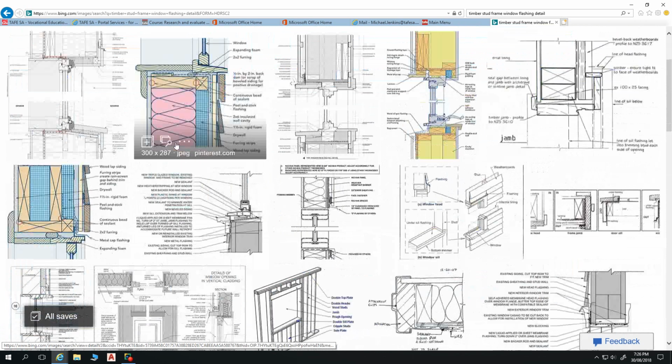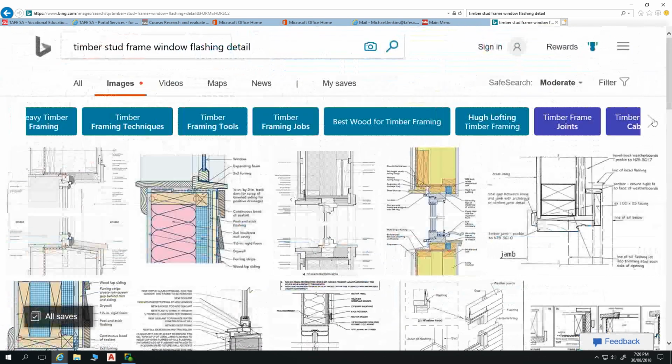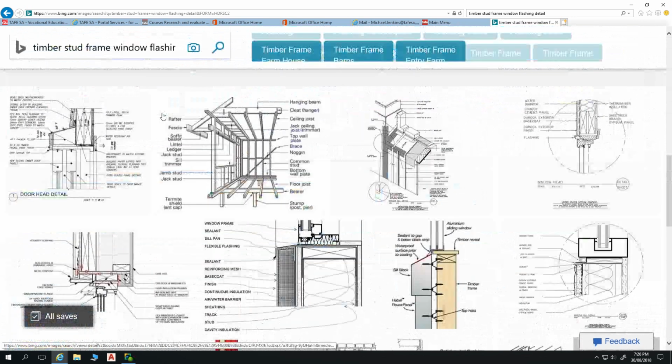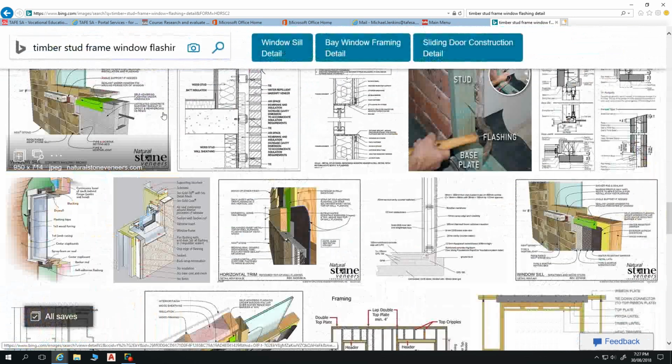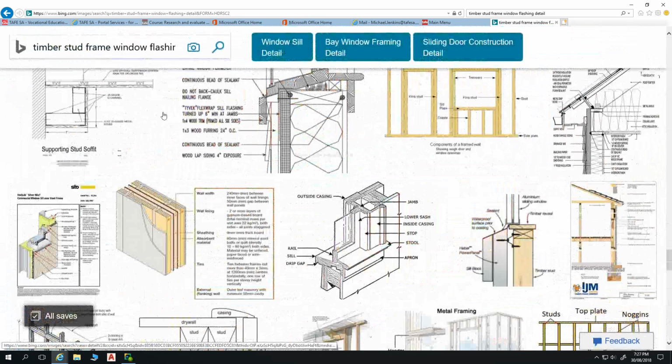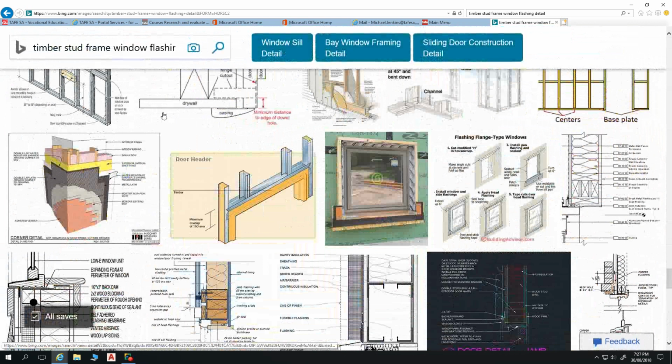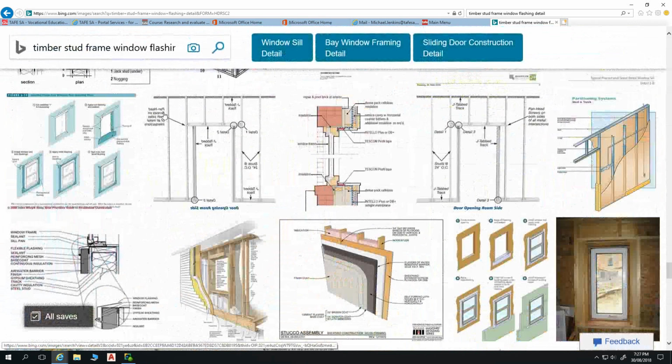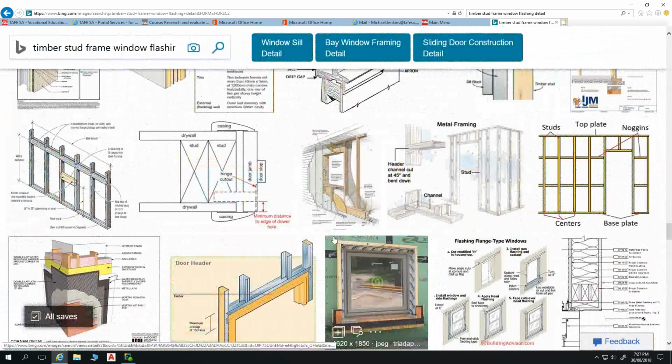Unfortunately, I'm not having much luck finding some good images to show that flashing carried around windows. We had that one with the side flashing, but typically what you also have is a flashing across the top here that's carried 150 millimeters past the edges of the window to ensure that any moisture that gets in there gets directed down the inside face of the brickwork.